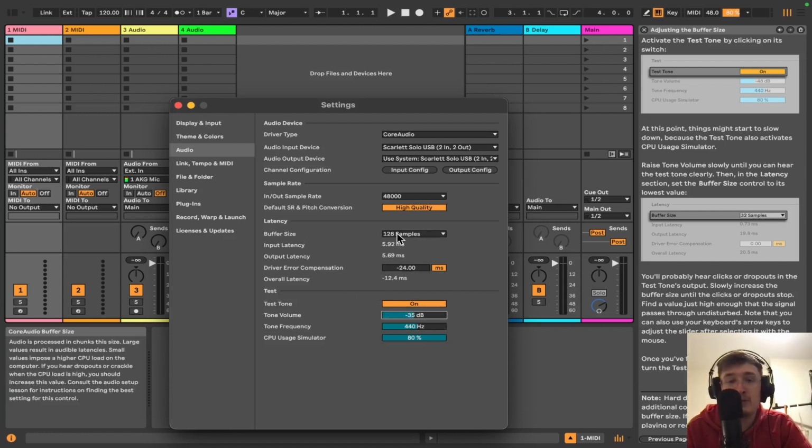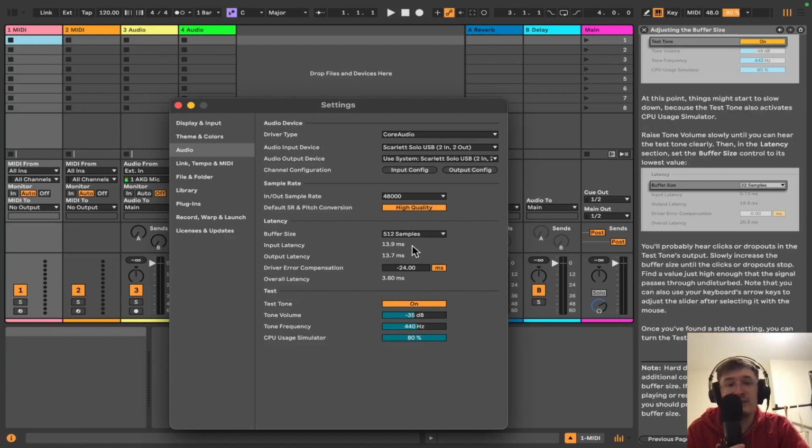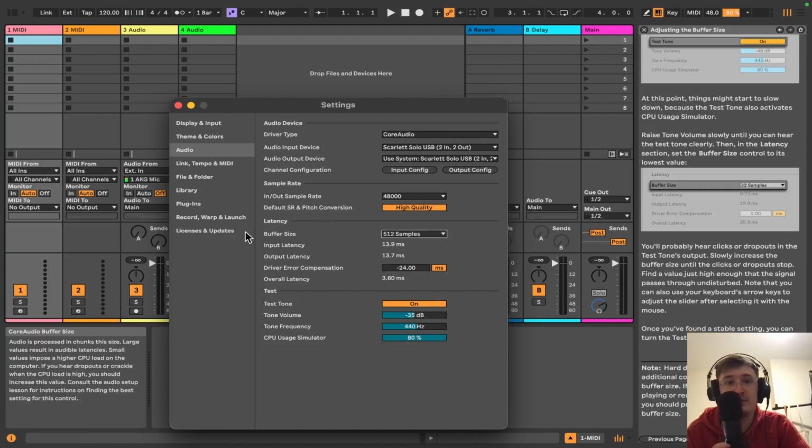Now, I know from my experience that I like 512, especially when I'm not recording audio or anything like that. 512 is actually better for plugins and things like that, because it lowers the CPU usage of having a small buffer size. So it depends what you're using, I would say.